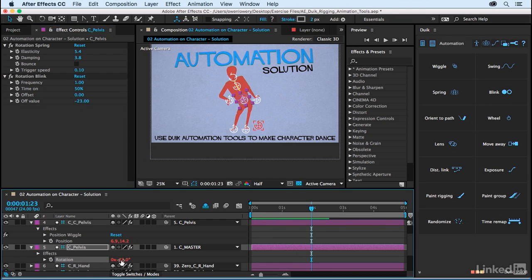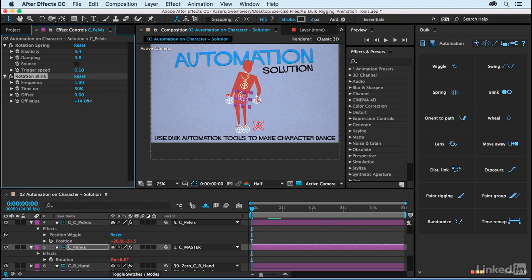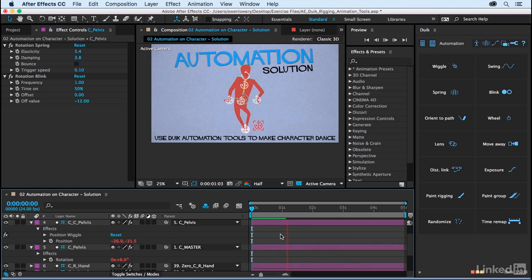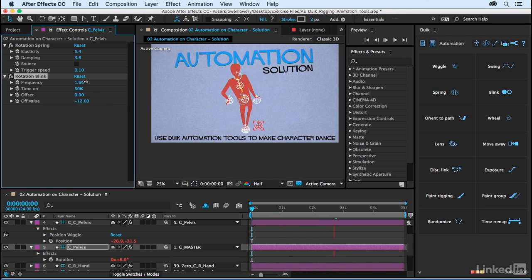And let me start this rotation off a little. Let me go to, where is the on value here? Let's have him start kind of right there. Not adding a keyframe, just changing where it's going to. The off value like that. Yeah. Oh, yeah. Let's have that happen a little bit more frequent.